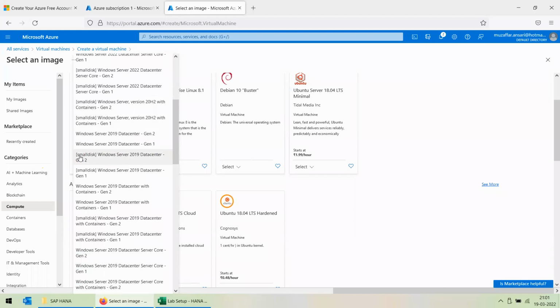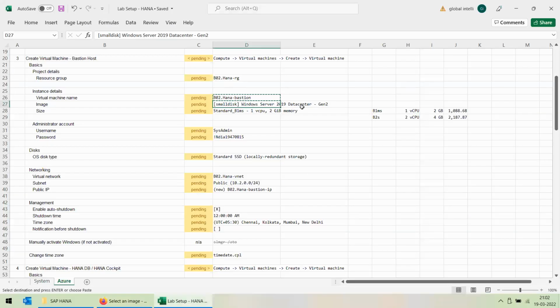There is a description over here: small disk. So this is a small disk image. The C drive will be very small. I think it will be somewhere around 30 GB. You can check it with them. So this is a small disk image, Windows Server 2019 Data Center Gen 2, Windows Server 2019 Data Center.